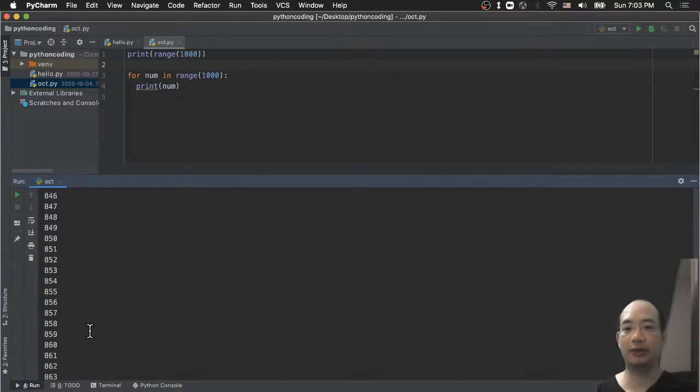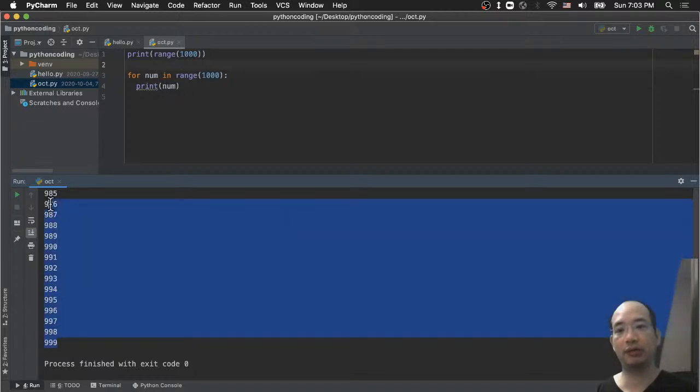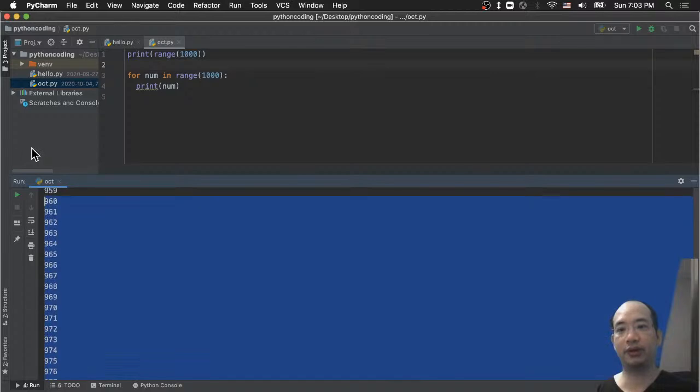Now you get what the range does, right? You just create something like a list, but you can iterate over it. For every round of the loop, the range will give you a number, and once you print it out, you will have from 0 to 999.